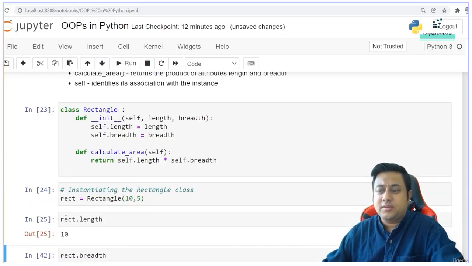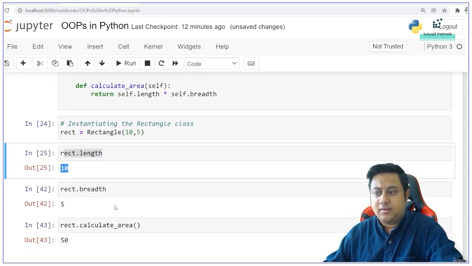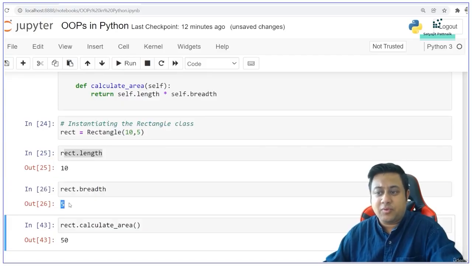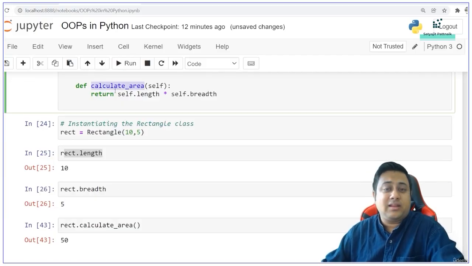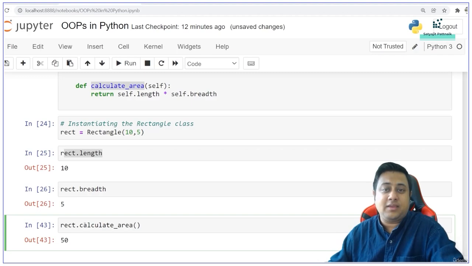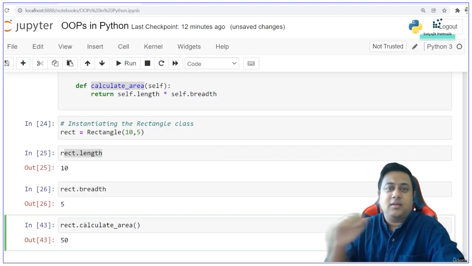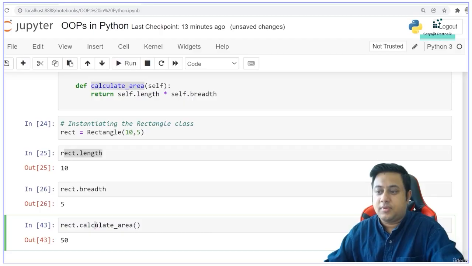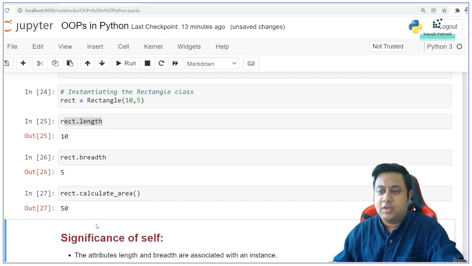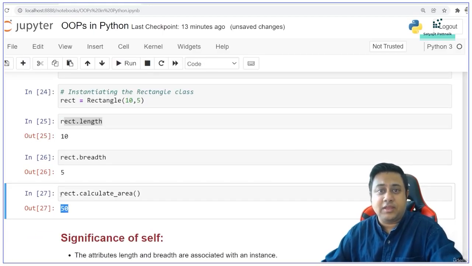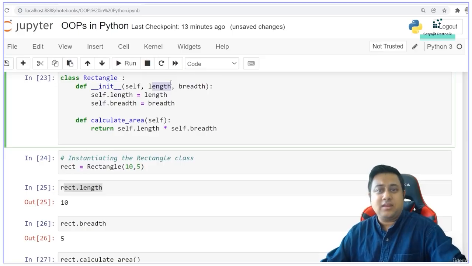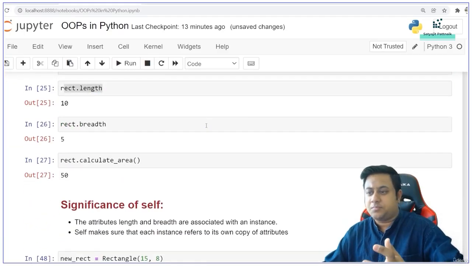What will be the length? rect.length is returning me 10 and rect.breadth is returning me 5. I can directly call my calculate_area function by doing class object dot method and then round braces. That's how you call your function. If I do this, I'm getting 50 because my length is 10, my breadth is 5, and it is taking those values and then multiplying them. Simple.